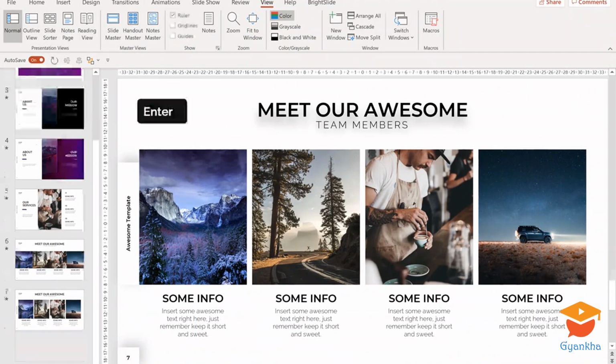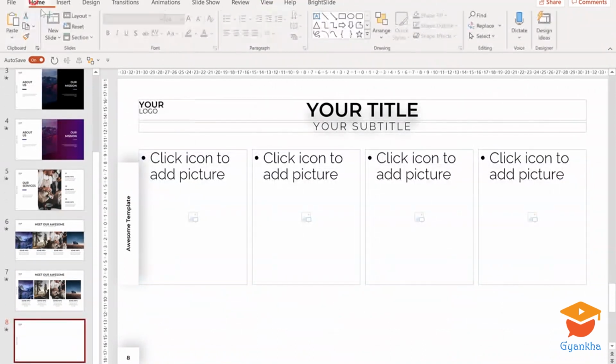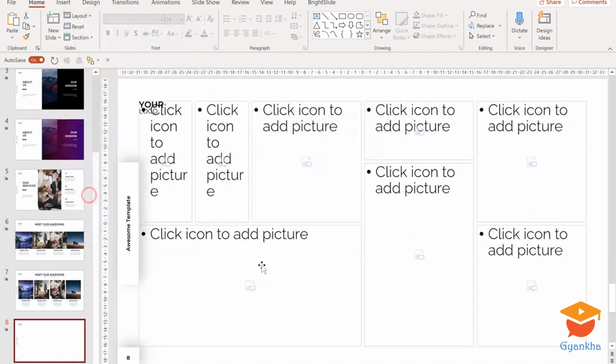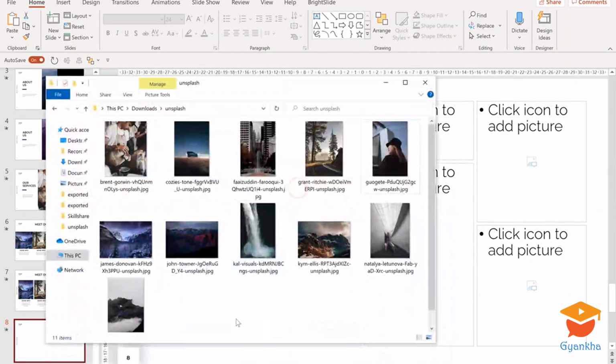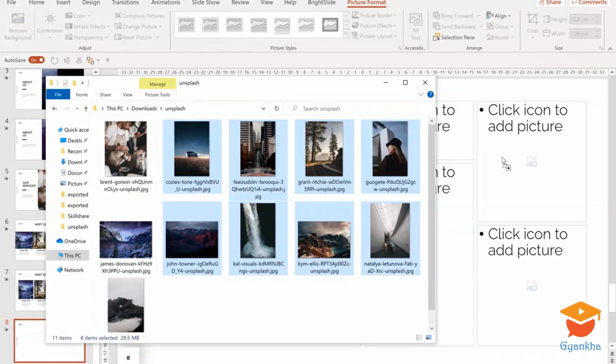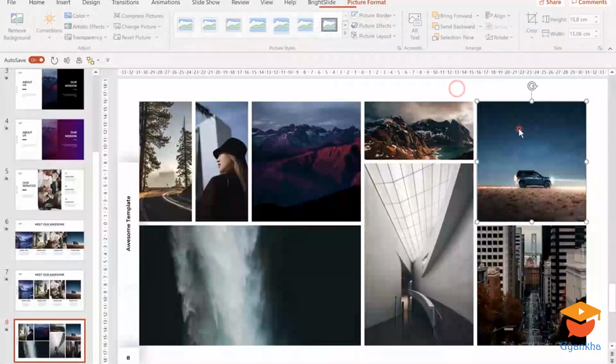So let's just insert a blank new slide. Let's go to Layout Options. As you can see, we have OneScale Slide Master, and we have Portfolio Slide Master with the portfolio layout. So now we can just select 8 photos, and let's just drag them and drop them into PowerPoint. And skadoosh, they have been automatically inserted into image placeholders. And of course, if you want to change any of these, you can delete a picture and choose a new one.